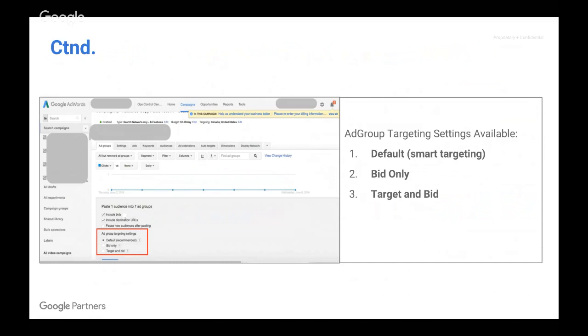Super important, because if it's copied in target and bid, it will restrict a lot your traffic. So make sure you use default, because that's the easiest way to do that. Quick recap on bid only and target and bid.